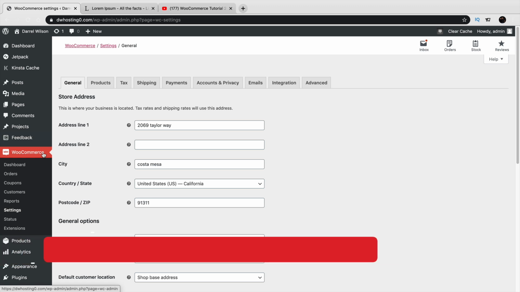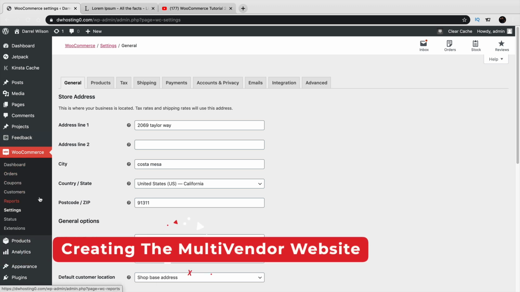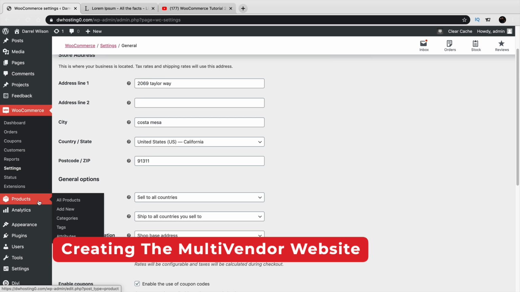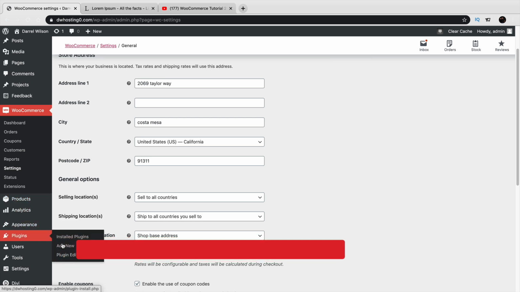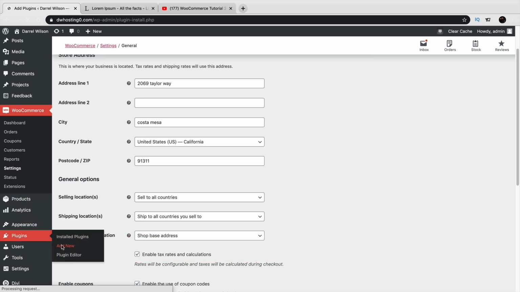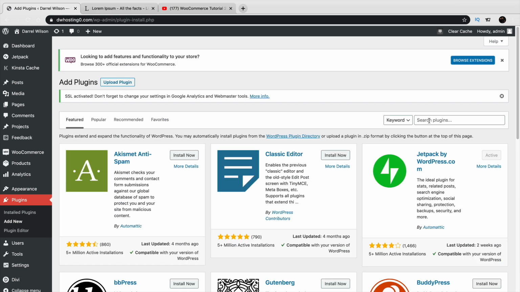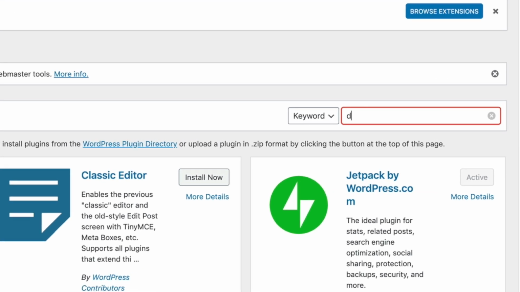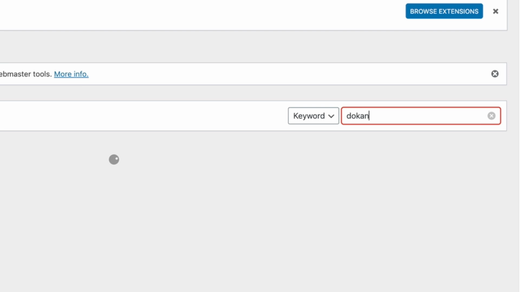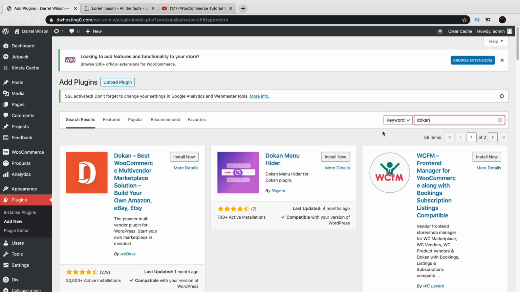We are now going to install another plugin that's going to allow users to sell on our website. So right here under plugins, click on add new. Now right here in the search box, we're going to type in Dokan, D-O-K-A-N. And it's this plugin that you need right here. So right here, click on install now.